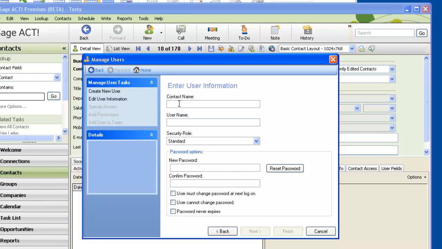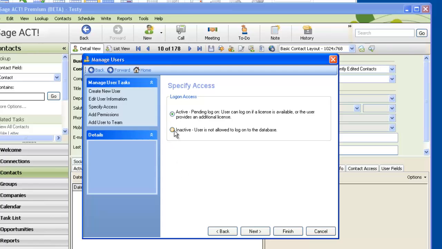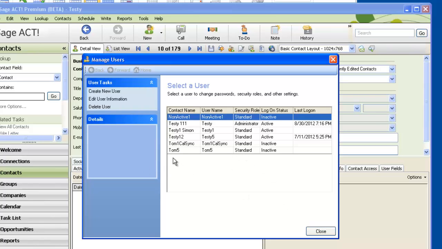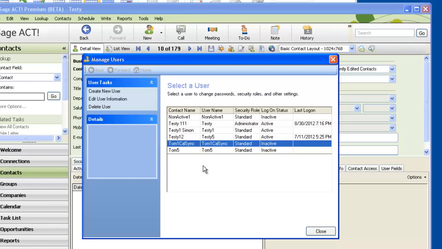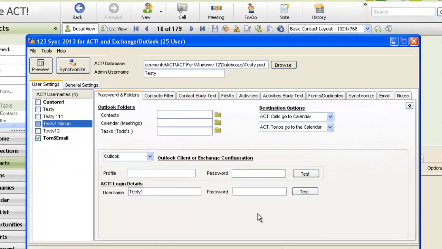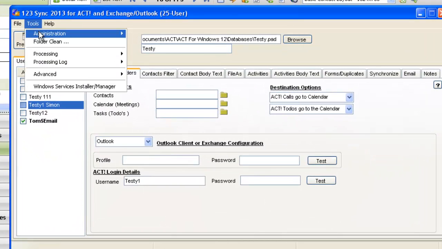Just call it Tom1 Cal Sync, go to the next one, and make him inactive. So we'll have this user as part of Tom1 Cal Sync. This user is going to be inactive in the ACT database, but we'll be able to masquerade or avatar him. So click Close.